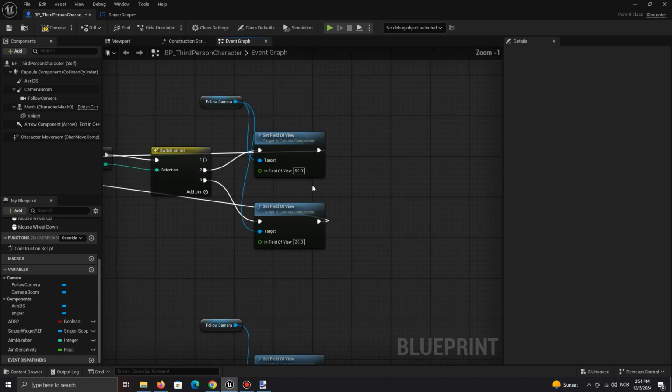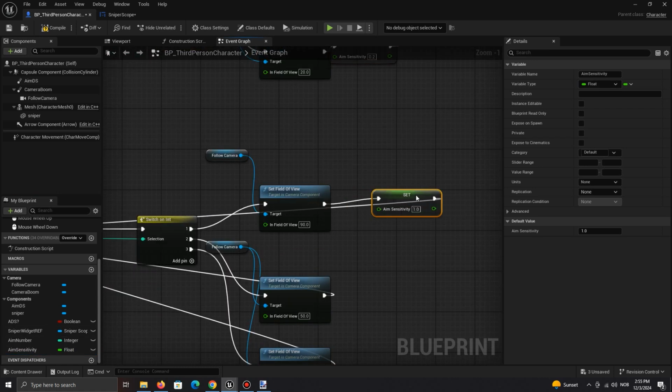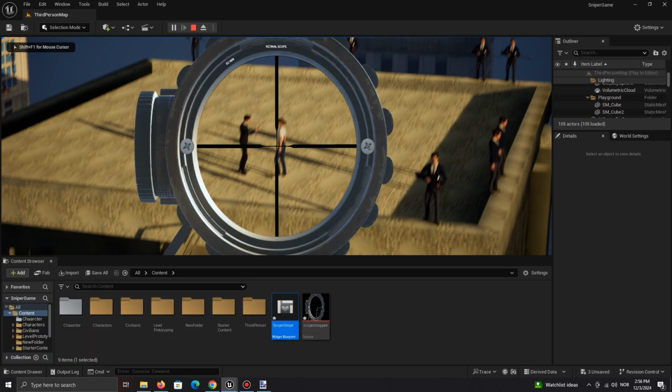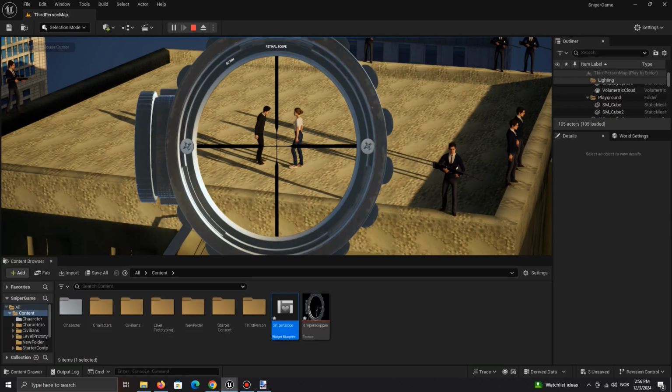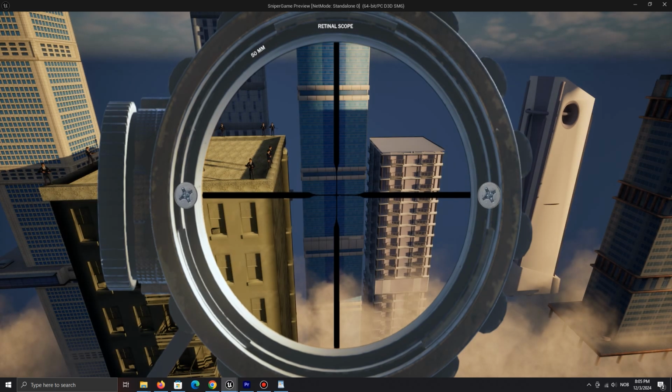Set the sensitivity variable to be less than 1 when zooming in and reduce it as the number increases. These values will depend entirely on your game, so make sure to experiment with different options. Now we have reduced our aim sensitivity when zooming in. The next step is optional, if you want to add a breathing effect.